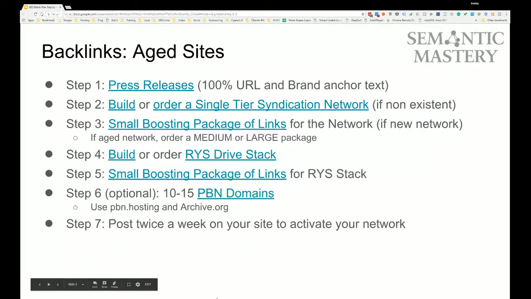So guys, for aged sites, very similar. Press releases. We didn't mention this perhaps in the first slide about new sites, but as far as your backlinks inside the press releases, I'm glad it was on this one because it's worth mentioning. When you create a link within a press release, guys, you want to make sure that you're using 100% URL or brand anchor text for your URL. I typically don't even use anchor text anymore. Well, I do for very select reasons, which I'm not going to get into here, but for the vast majority of links that I build into a press release, they're going to be naked URLs, and that's pretty normal.